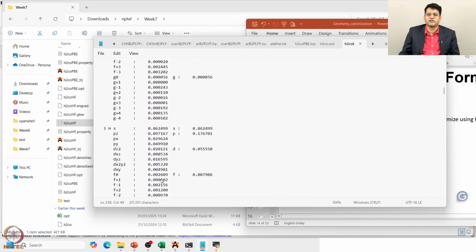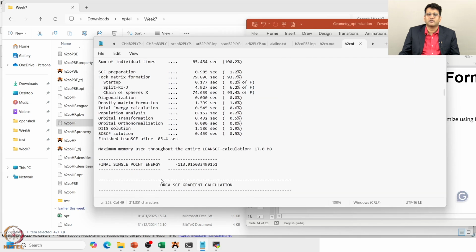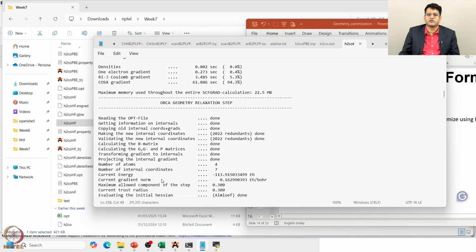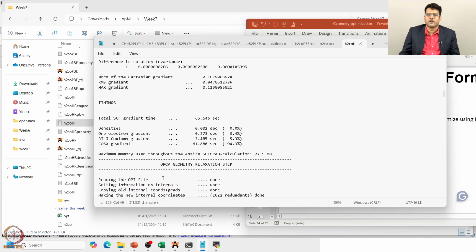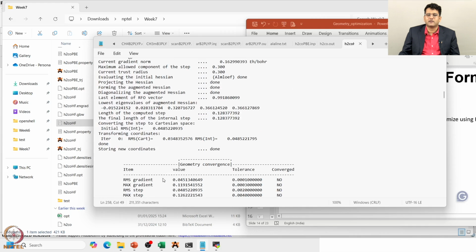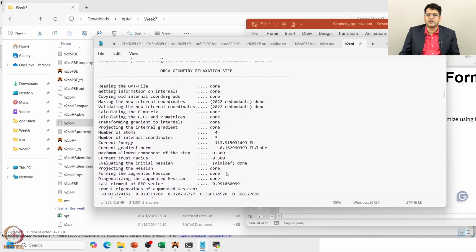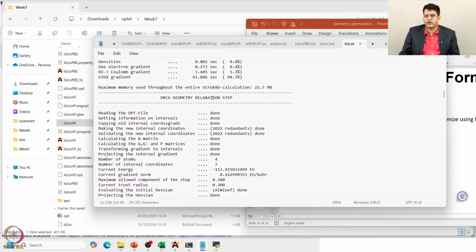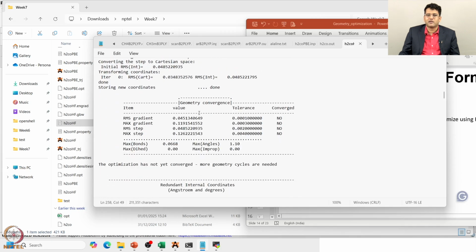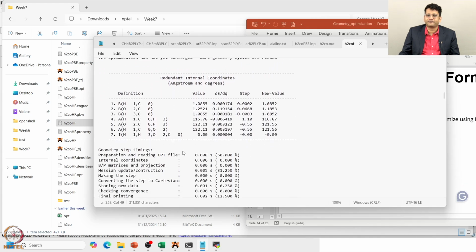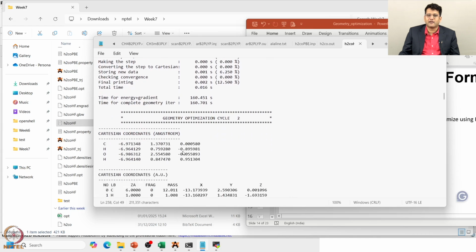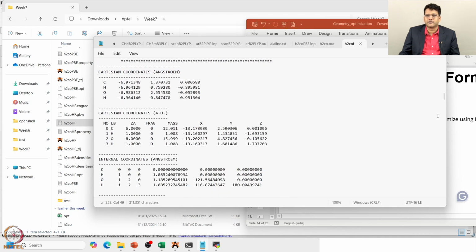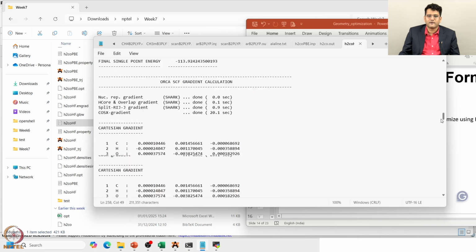And after the single point energy calculation is done, it does the gradient calculation by doing what is called a CPSCF, and then after the gradient calculation is done, it checks the value of the gradient and takes the geometry optimization relaxation step. There are criteria on the RMS gradient, maximum gradient, as well as the step size we have taken, and if the optimization has not converged, more geometry cycles are needed. So, it goes to the next cycle with the new geometry, and this is how the optimization goes on.